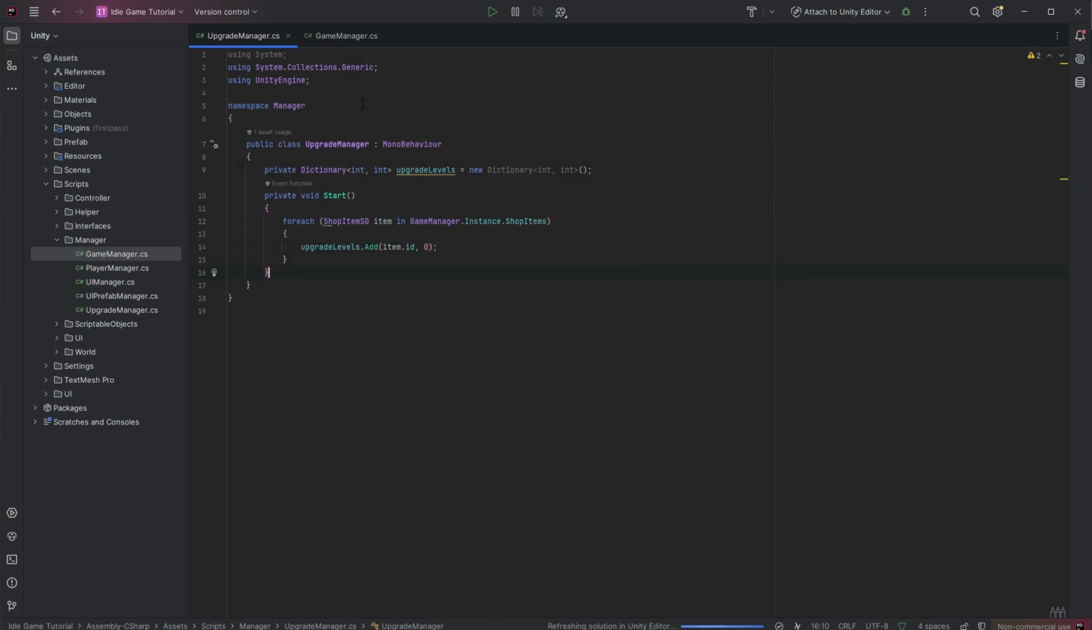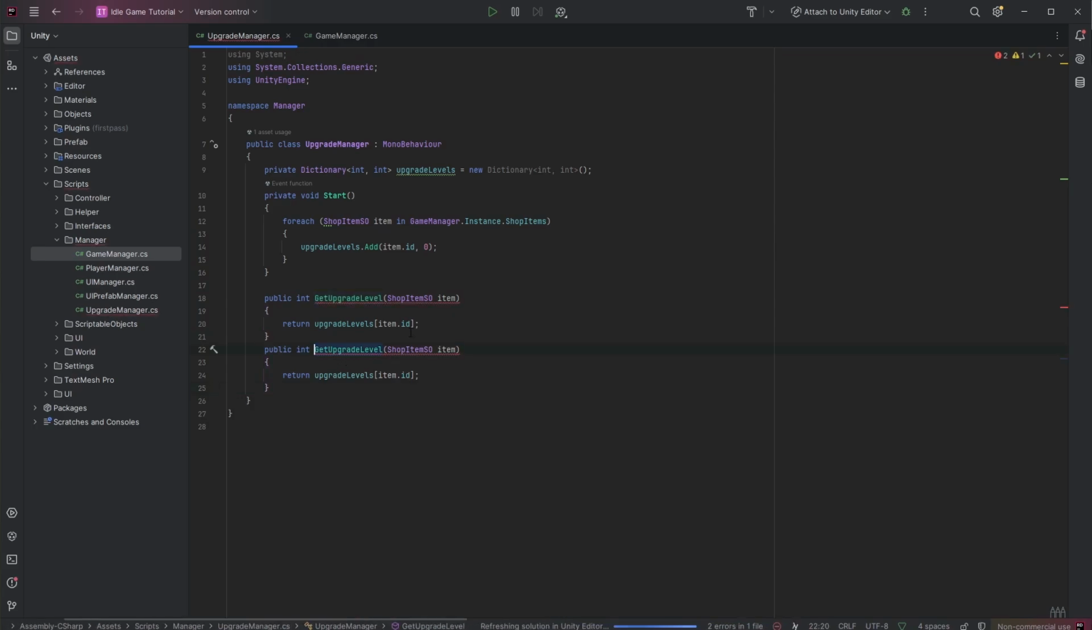To get each upgrade level directly from the shop item SO, I want to create a public function called getUpgradeLevel, where we can pass in the shop item and we get the level out. So I just pass in the shop item SO as an item, and then I just return the upgrade levels with the key of the item ID. Also, I want to have a function to increase the upgrade level. So for that, I simply have the function increase upgrade level.